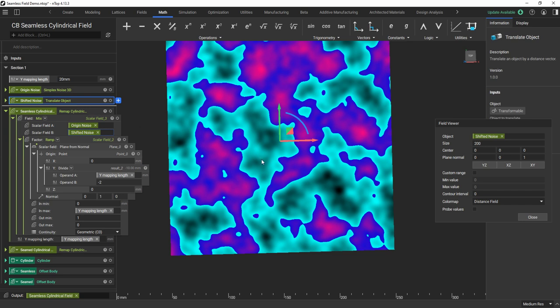What this piece does here is use the mix block to go from scalar field A, which you can see here is the origin noise at the bottom, up to the shifted noise at the top. You're going to have to dig a little deeper into this block when you upload it, but it's going from 100% origin noise at this bottom part to 100% of the shifted noise, which, because it's been shifted, ends up being the same.